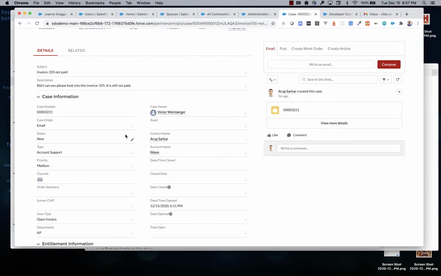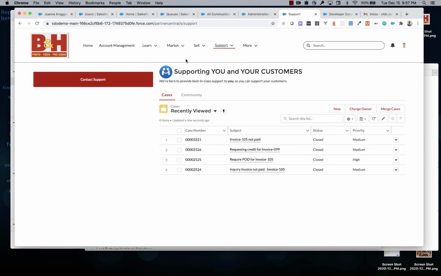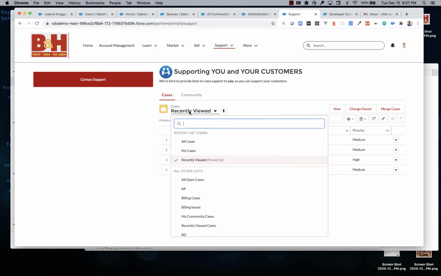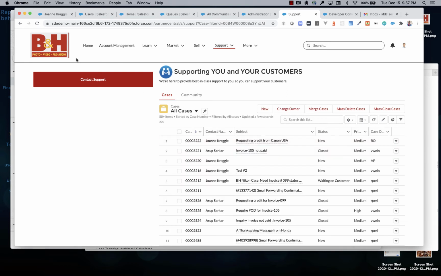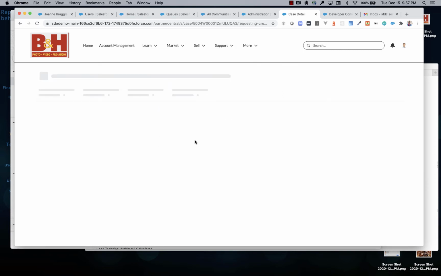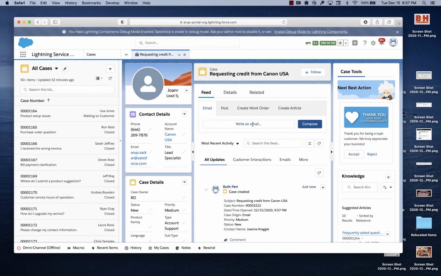So let's go back here. If I go to my support, and now I'm going to play the role of Canon, I'll refresh this case. Let's say all cases. And if I look over here, I can see definitely that it's requesting credit from Canon. What Ruth could also have done is send an email to Joanne saying that please take a look at this case. So why don't we do that first?